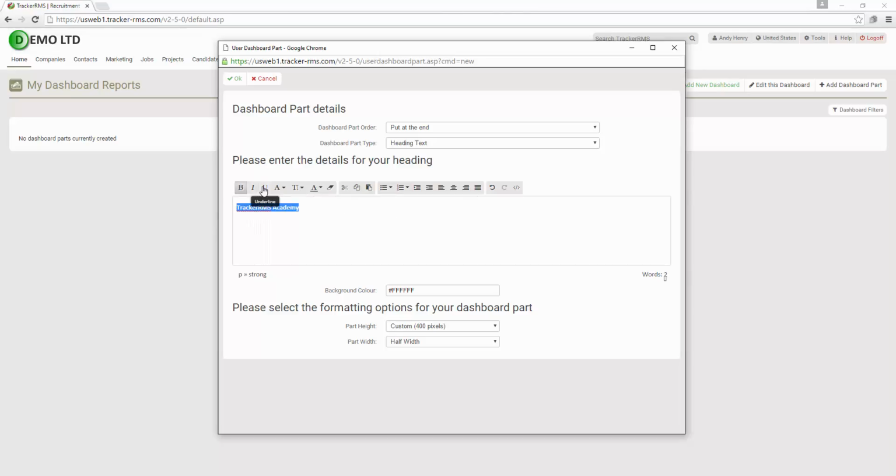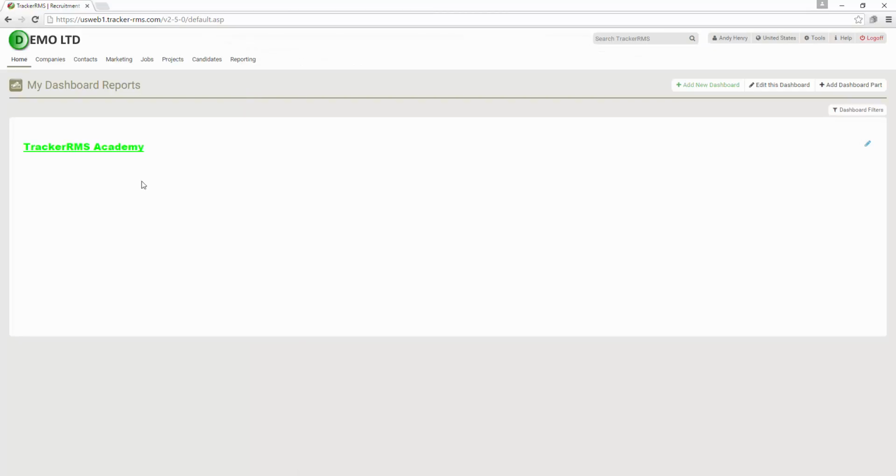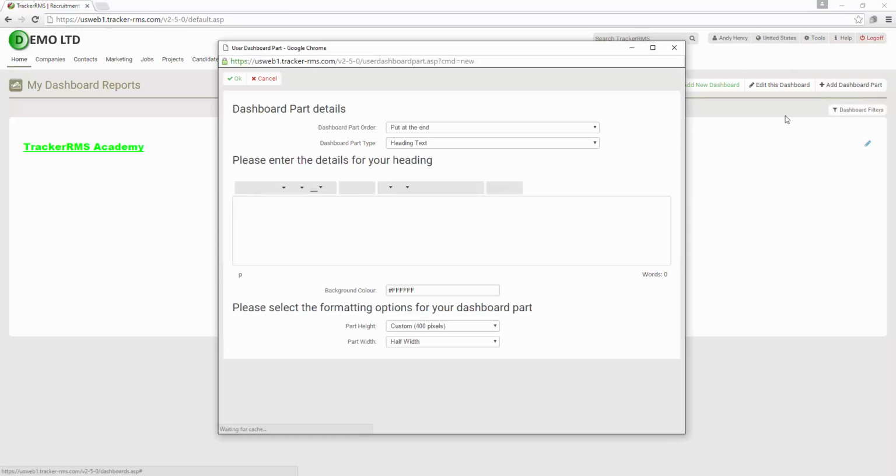I can use the editor here to take this and style it up to give it a certain look and feel. I could also give it another color if I wanted. I could put a background color in, and then I can have it be a height or width. So if I hit OK, that will drop in your text, and now I can build out each one of my parts. So you could label the dashboard.